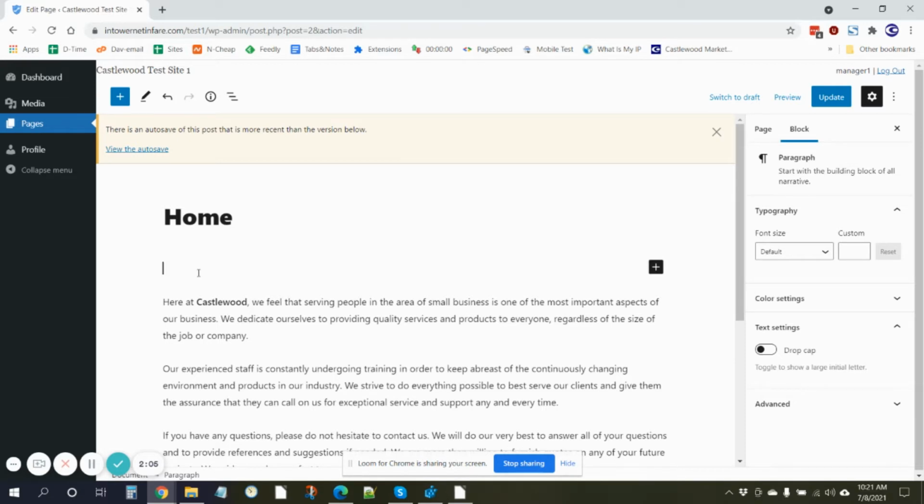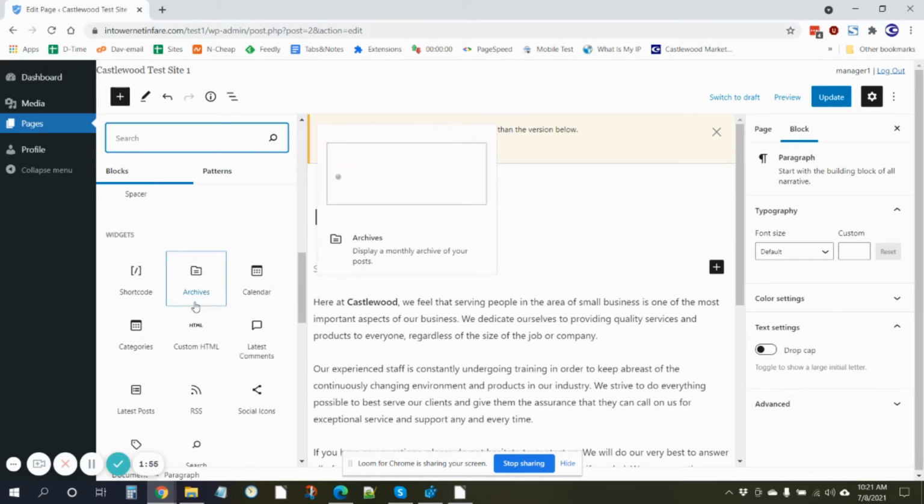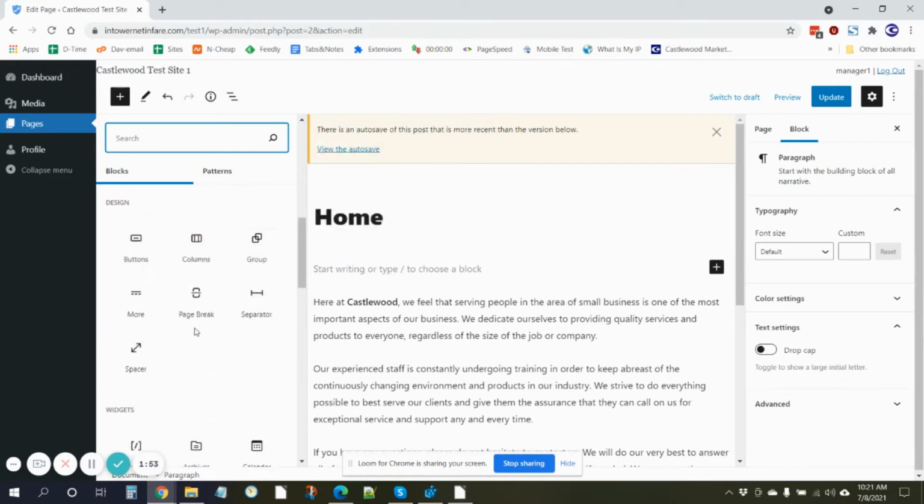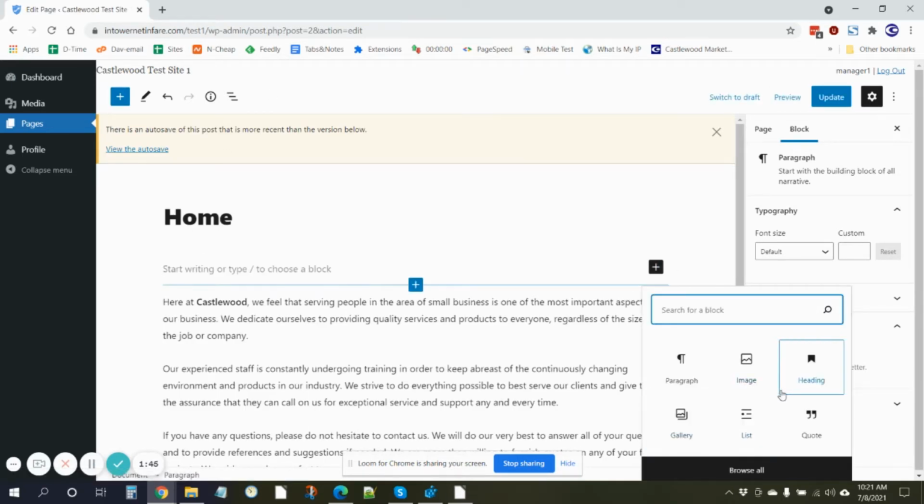And you have all sorts of blocks to choose from. Now, what you can do is come up here to this blue plus here, and you can scroll through here and see all the different blocks that are available. Most of them you will never use. But it's handy to kind of know what's there for you. You also have this plus here that brings up a few of the options. There's also a browse all.